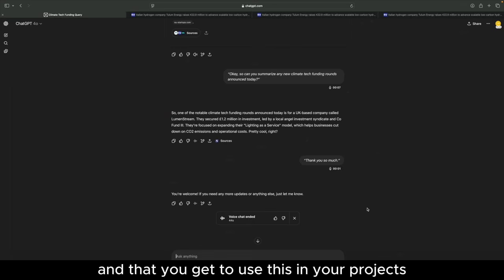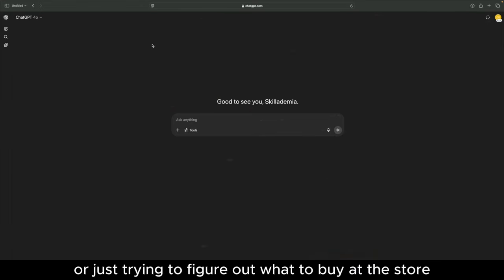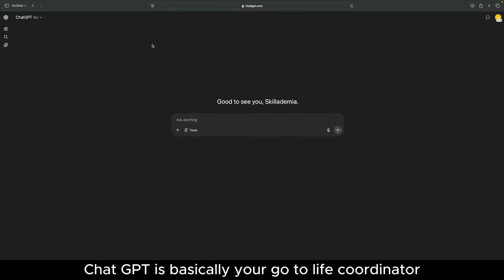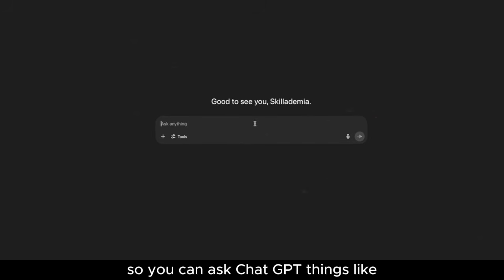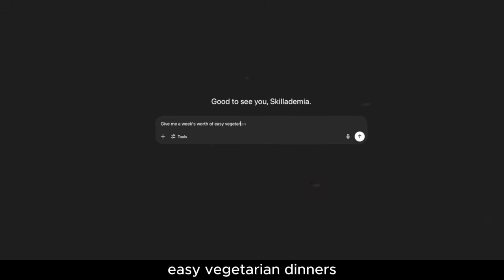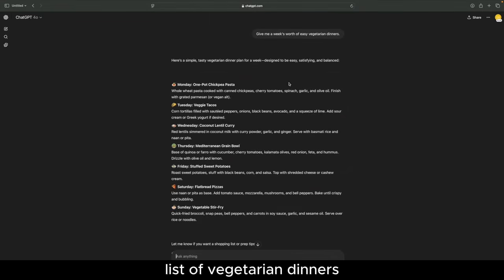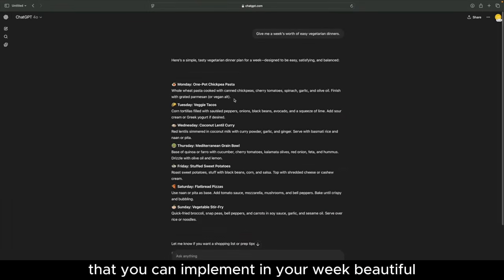Let's talk about one of the most fun and surprisingly helpful ways to use ChatGPT for personal life help. So maybe you're planning a dinner, a weekend getaway, or just trying to figure out what to buy at the store. ChatGPT is basically your go-to life coordinator. Let's start with food. So you can ask ChatGPT things like, give me a week's worth of easy vegetarian dinners. And here you have a beautiful list of vegetarian dinners that you can implement in your week.